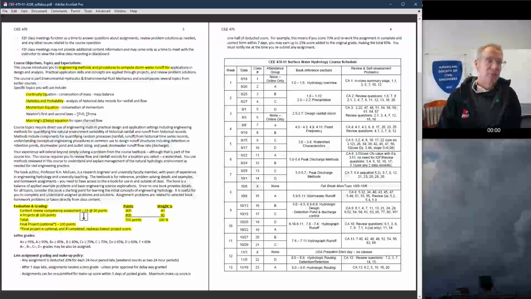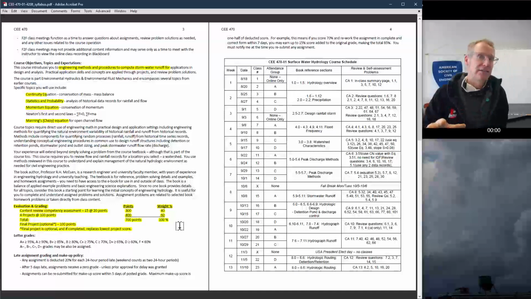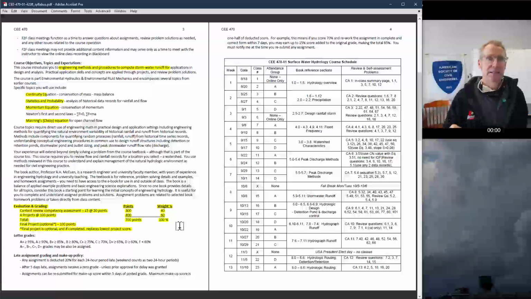All right, then what else do we have? The main part, 4 projects. You can see that's going to be 60% of your grade. These are projects that will take some hours, and they're based directly off of the class content information. So we'll be going through what you need to do to complete these projects.